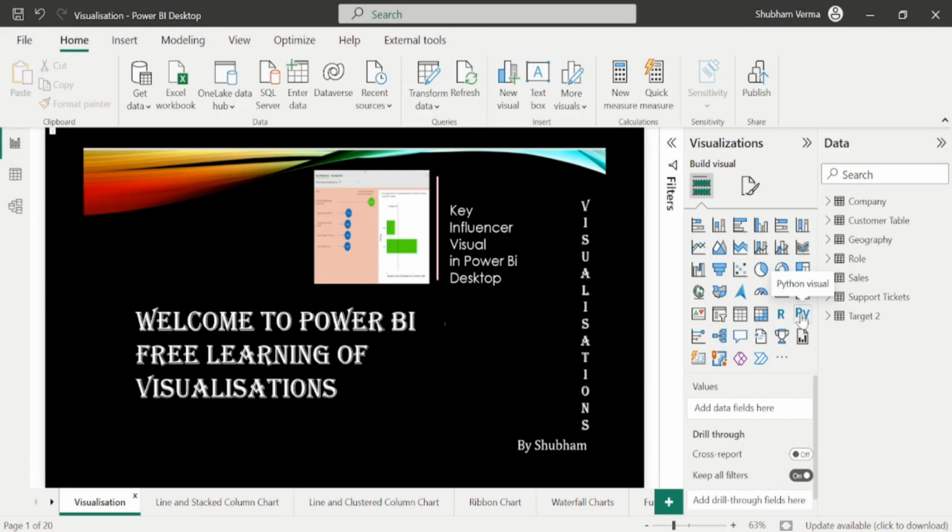Now let's jump to the next visual of Power BI, which is named Key Influencer. Before we start this class, let me give you brief knowledge about this Key Influencer visual. With the help of this visual, we can analyze the data and see what factors are affecting our business. And this is an artificial intelligence powered visual in Power BI.